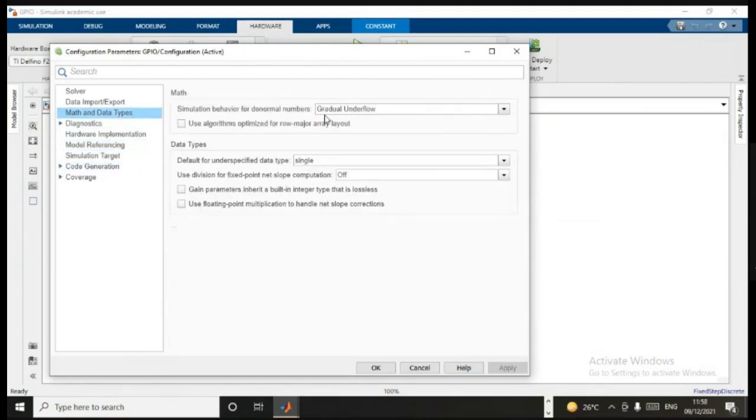in this math and data type, if your code is not running or showing any error with the flush to zero option, you click on gradual underflow. It's your simulation behavior basically. So if any error is showing in your code, you can go to gradual underflow instead of flush to zero. I don't have much idea what exactly this means.